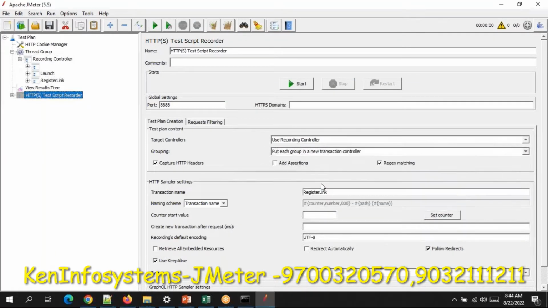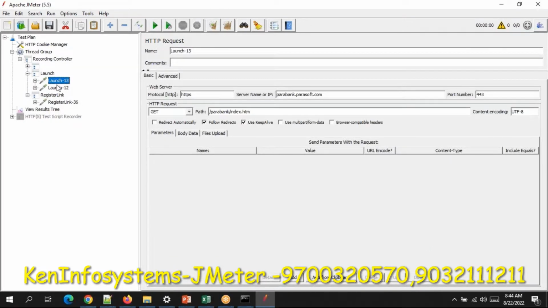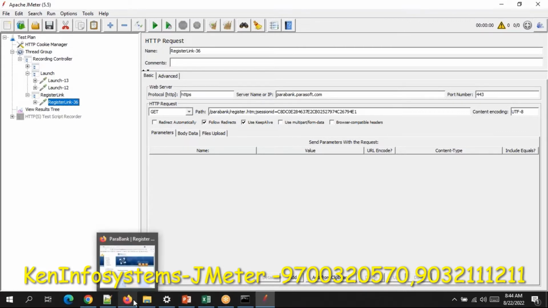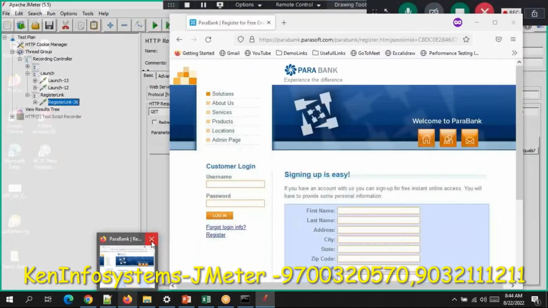So I'm just stopping. I just want to show you whether traffic is capturing or not. So see, if you see, the launch request was captured, and the register page link was captured. So this is how we are using Mozilla Firefox for JMeter recording. Okay. Now let's move to our actual topic, today's topic.